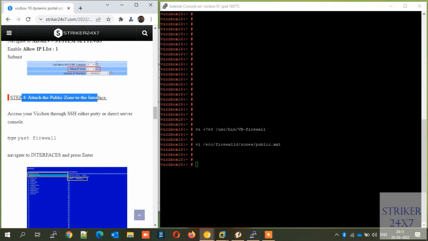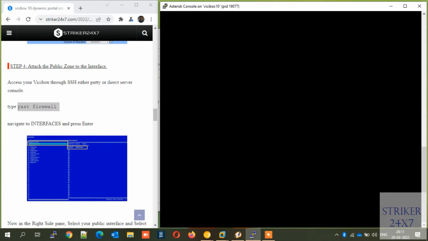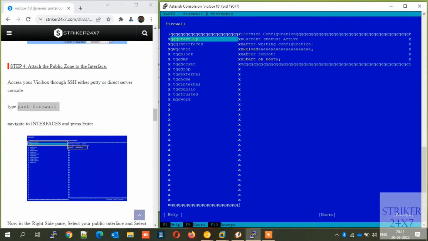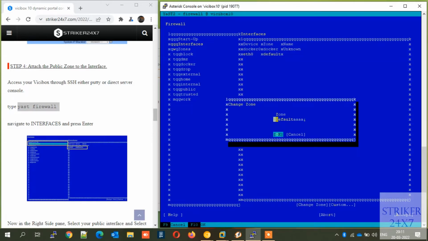Next, step 4, attaching the public zone to our public-facing interface. In the SSH console, type YAST firewall for firewall options. Under the Firewall window, scroll down and select Interface and press Enter. By default a zone is attached to the interface. Select the interface and change the zone to public.